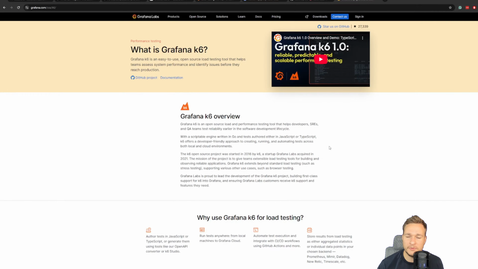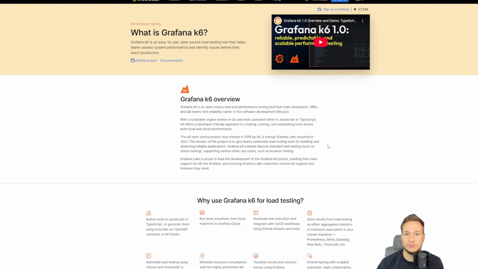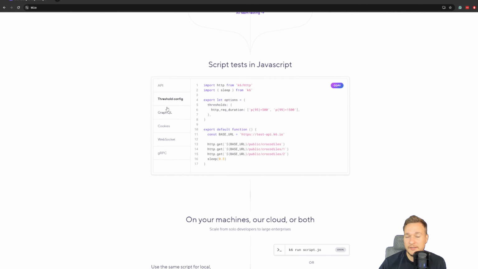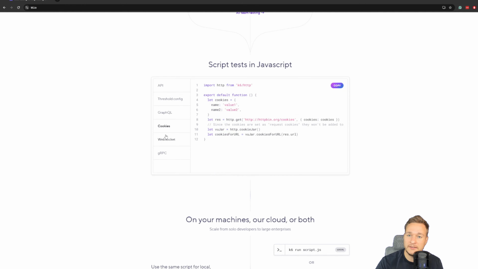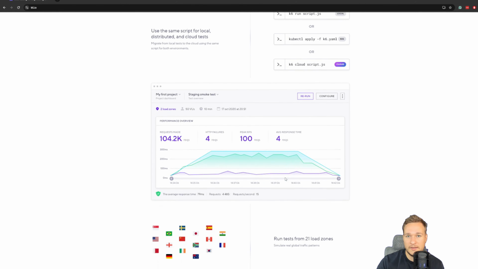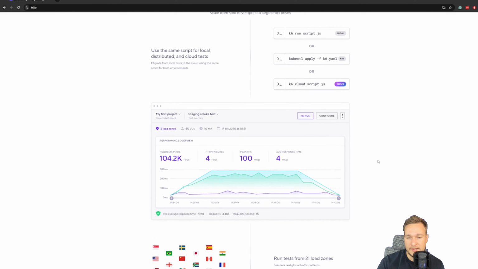K6 is an open source load testing tool created by the team at Grafana Labs. It's written in Go, but here's the cool part. You write your own tests in JavaScript. It's powerful and simple at the same time. And most importantly, it's based on code that I can write on my own.